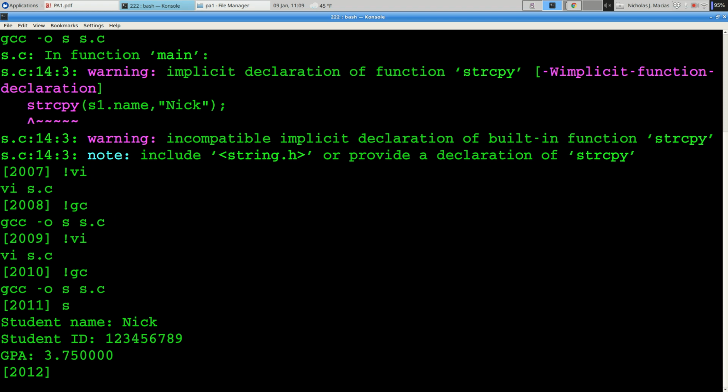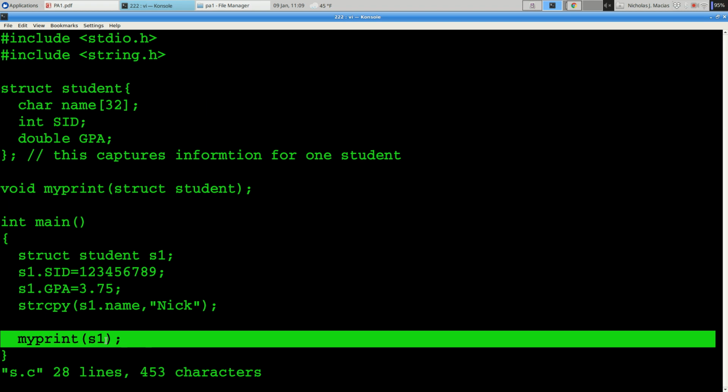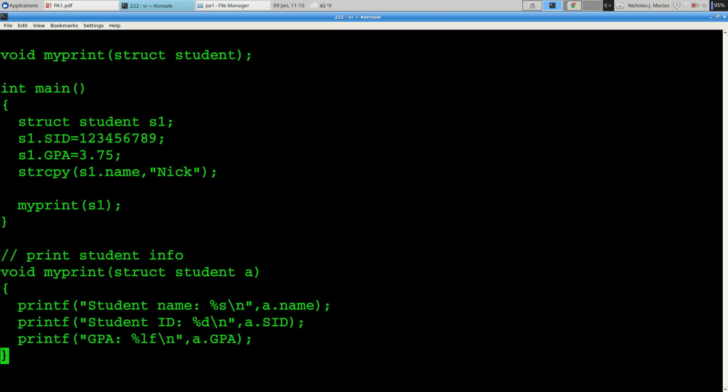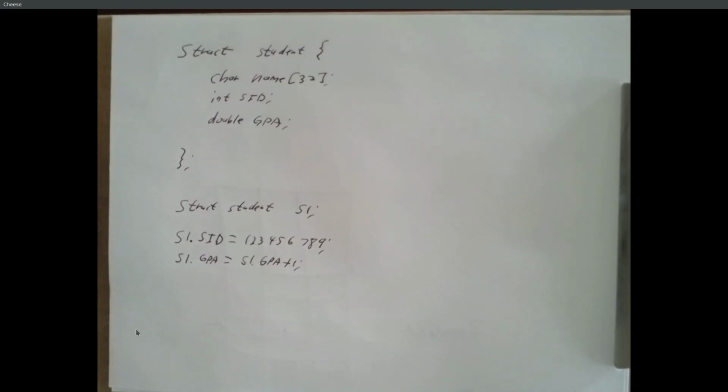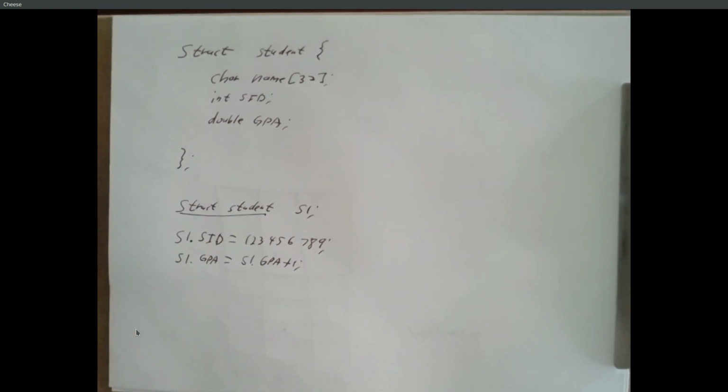All right, so student name, student ID, student GPA. And the whole point of this is to do this print, all we had to do was say myPrint, and we just passed the name of this variable that had all this information in it, right? And then myPrint takes it apart by accessing these different fields. So that's the whole essence of a structure. Now, any time that we want to use a struct student, we have to say struct student. And that's a little cumbersome. It's not terrible. But we can make this a little cleaner by using a typedef.